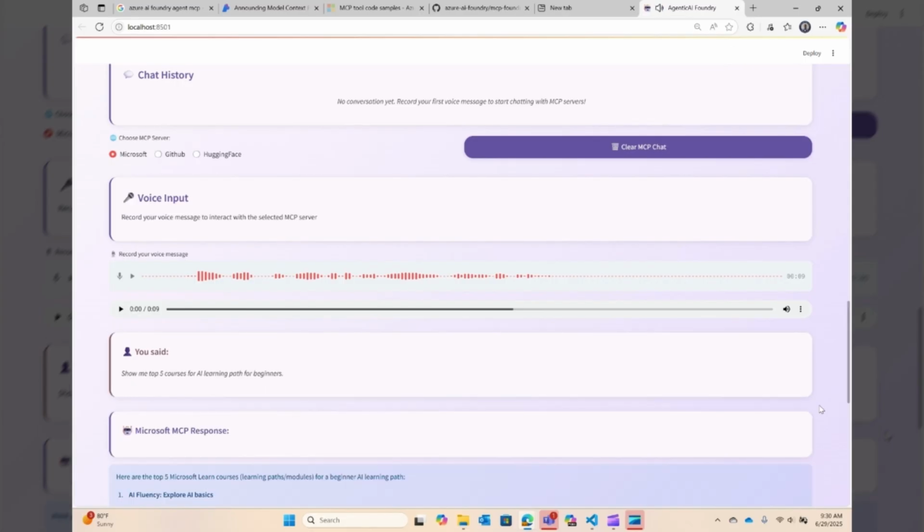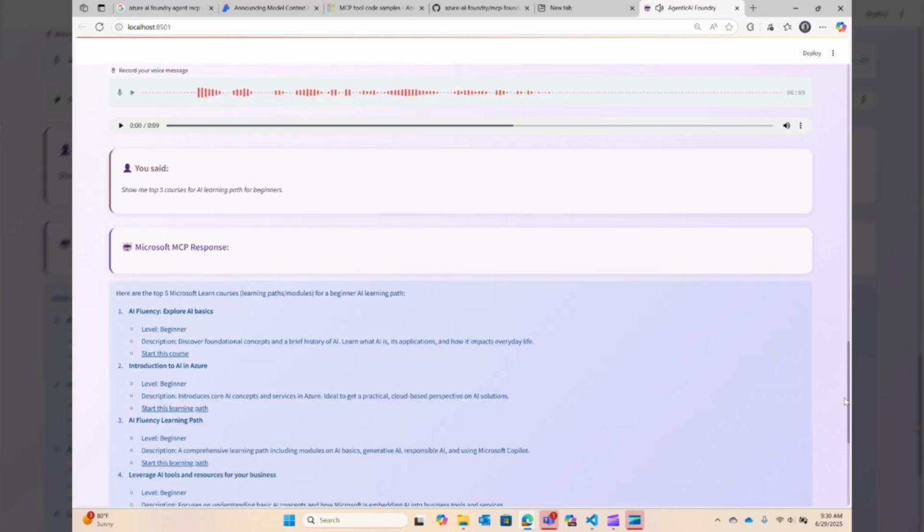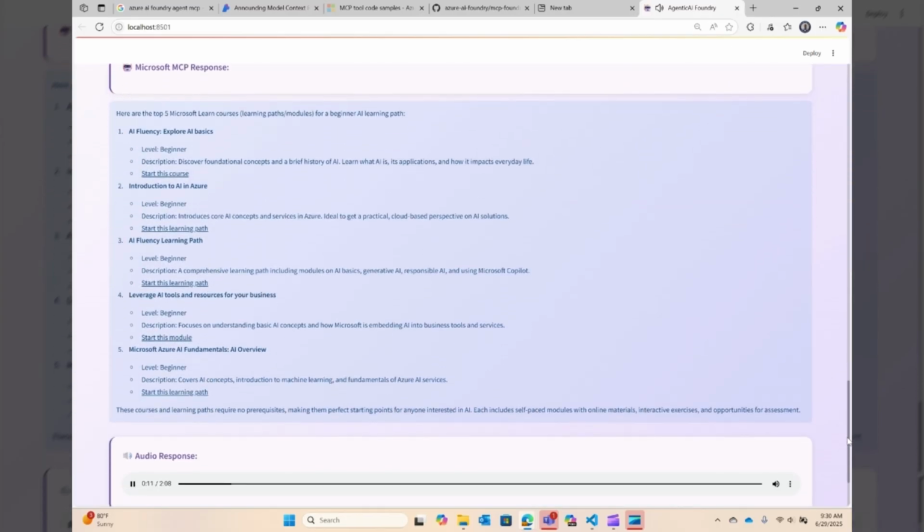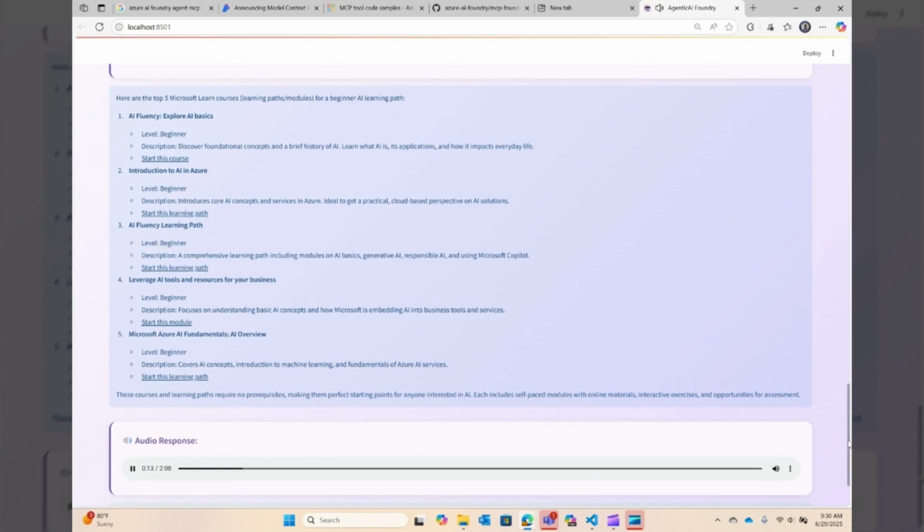Here this are the top without. 5 Microsoft Learn courses, learning paths, modules for a beginner AI learning path. 1. AI Fluency. Explore AI basics. Level Beginner. Description. Discover foundational concepts and a brief history of AI. Learn what AI is, its applications, and how it impacts everyday life. Start this course. In parentheses to learn Microsoft.com/training/modules/explore AI basics. 2. Introduction to AI in Azure. Level Beginner. Description. Introduces core AI concepts and services in.